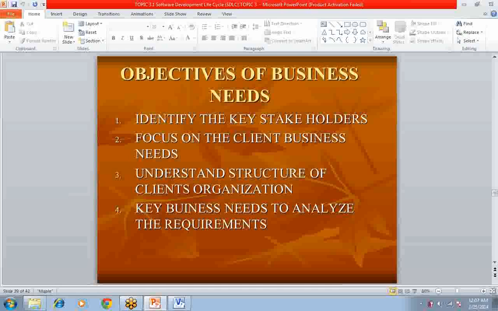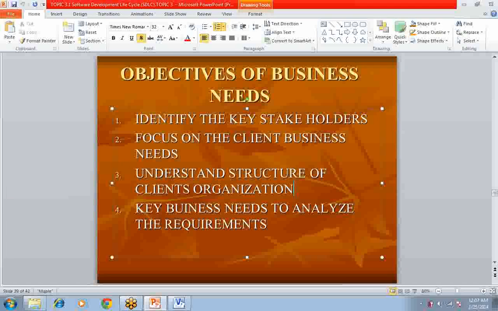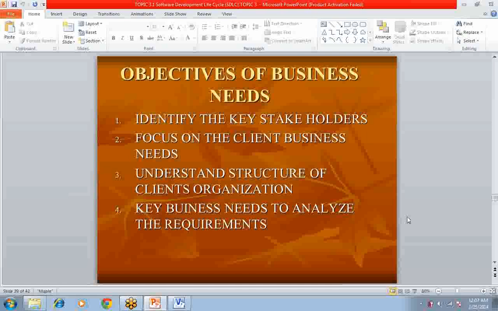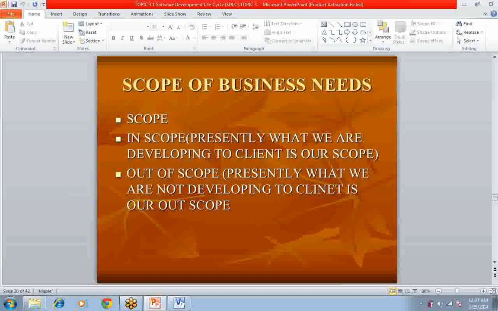You just read it, identify the key stakeholders. See, no need to identify. Client will tell you that these are the stakeholders, right? Focus on the client business needs. Yes, you have to put focus on the client business needs. Then only you'll understand about the project. Understand the structure of client's organization. Key business needs to analyze the requirements. Then scope, in scope and out of scope. As I said, presently what we are developing for the client is our scope. Out of scope is presently what we are not developing for the client.